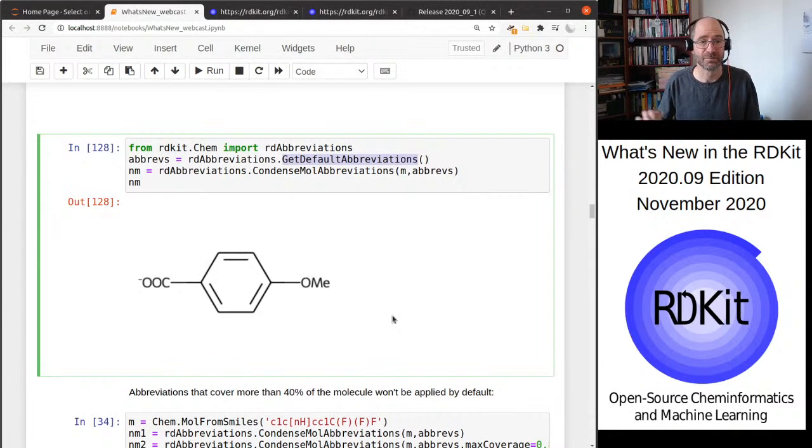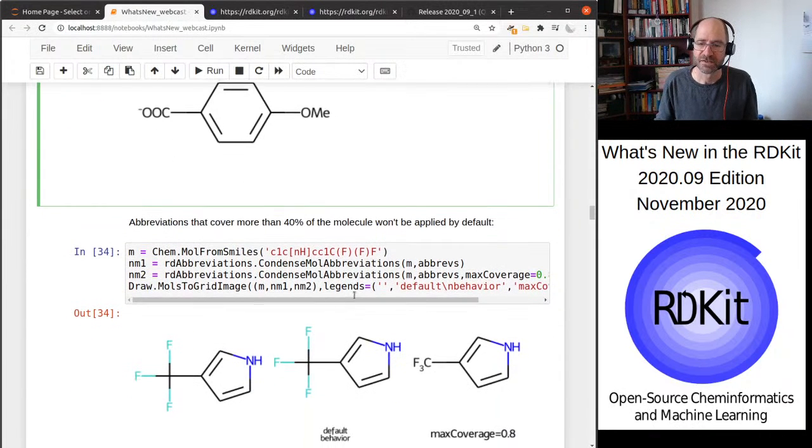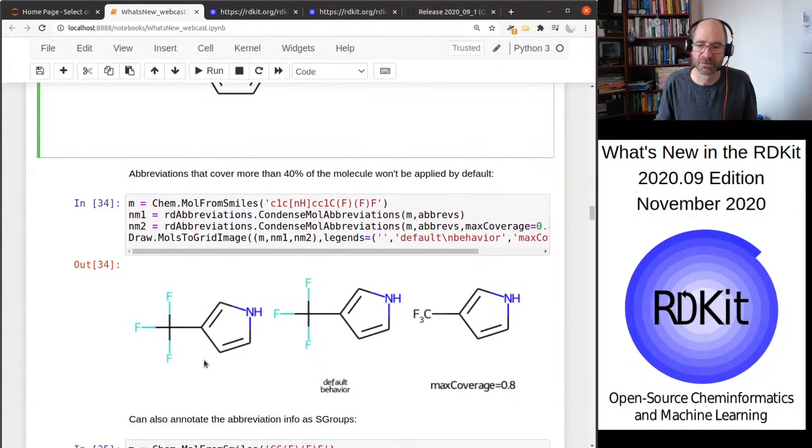And there's a little bit of subtlety to this. If an abbreviation covers more than 40% of the molecule, it won't be applied by default. That way you don't end up taking a molecule and having the whole molecule go away and just become abbreviations unless you want it. So here's an example with a relatively simple molecule. The default behavior is this CF3 is not replaced with an abbreviation because it covers more than 40% of the molecule.